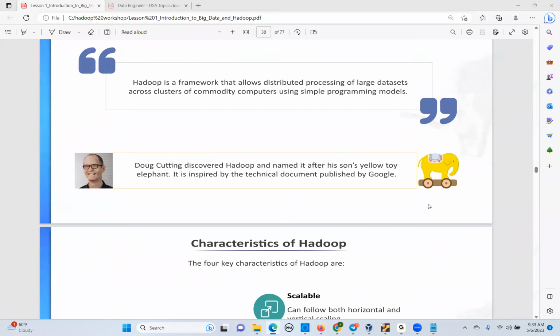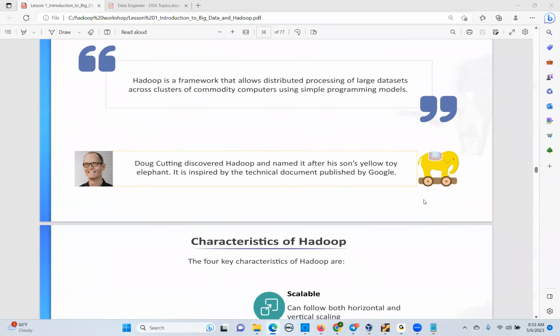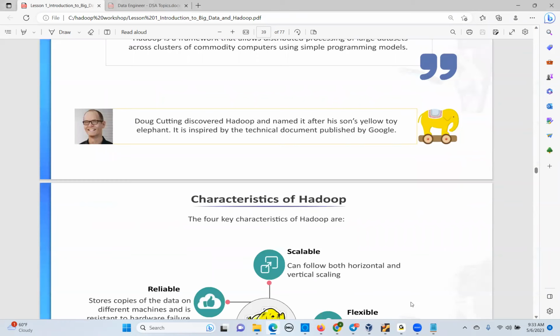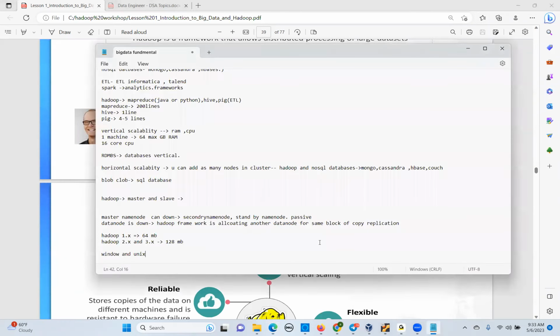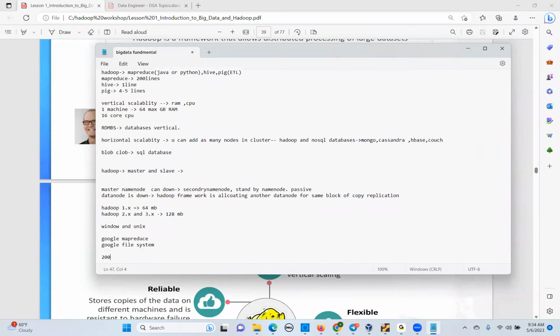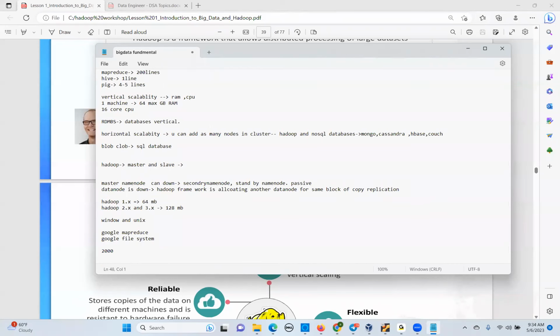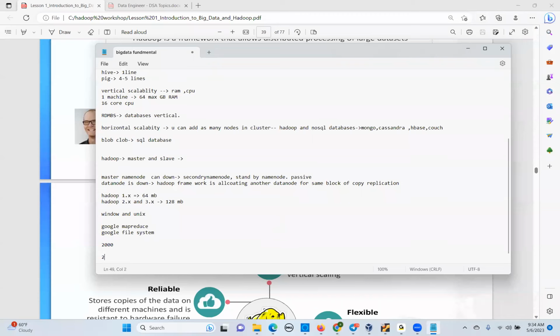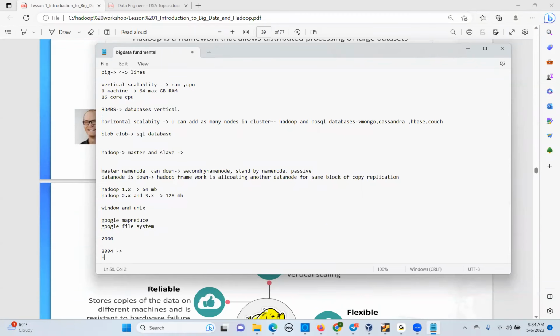Initially, Google published two papers: one is the Google File System and another is Google MapReduce. These two papers were published in 2000, but Google did not pay much attention to them. In 2004, this guy started working on these two papers and gave the concept of the Hadoop Distributed File System.